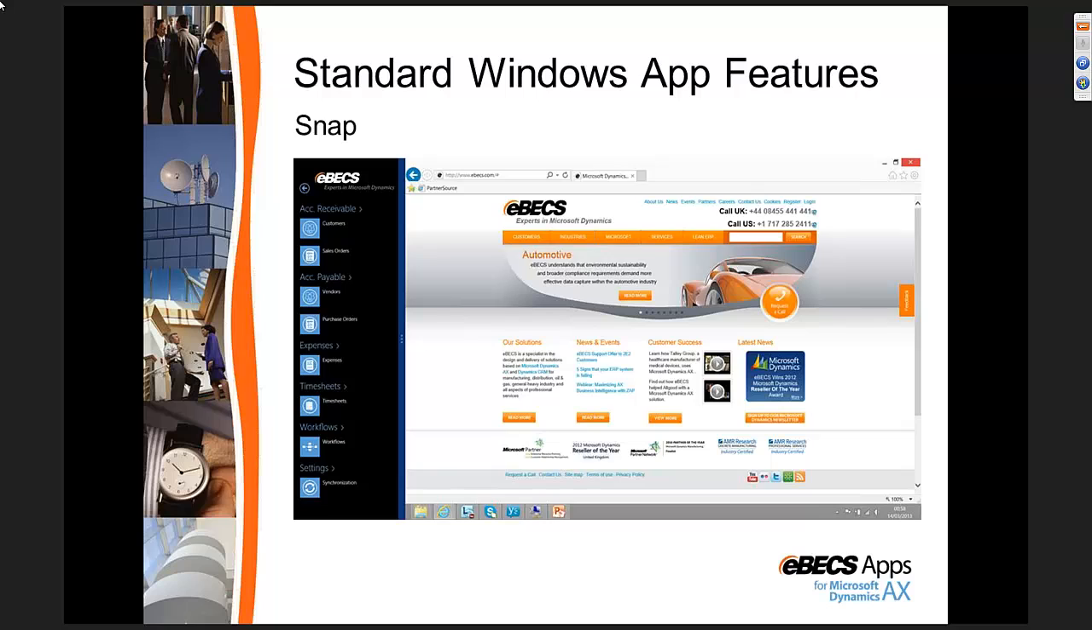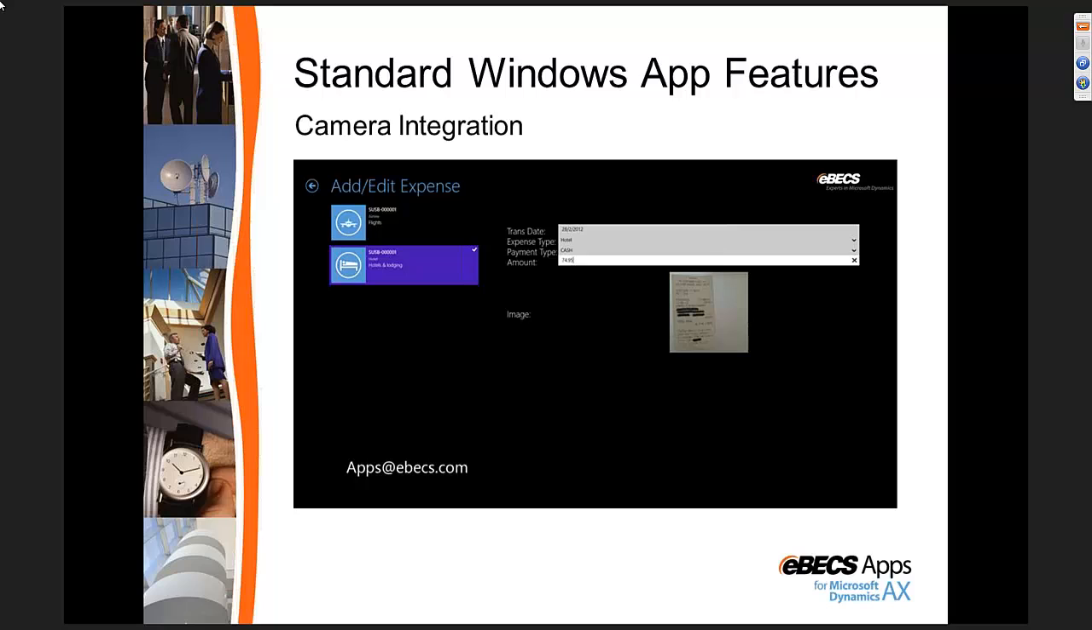One of the features of Windows 8 which many people may not know about is the snap feature. This means you can actually snap the application onto the side of your screen while continuing to work on other applications such as browsing the internet or working on Microsoft Excel spreadsheets. So that snap feature means it sits there and you can access that at any time alongside the other work that you're doing. We've got built-in camera integration, so if your Windows 8 device has a camera, you can use that to capture images such as expenses, and I'll be showing that a little bit later in the demonstration.